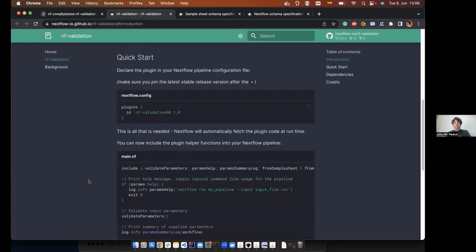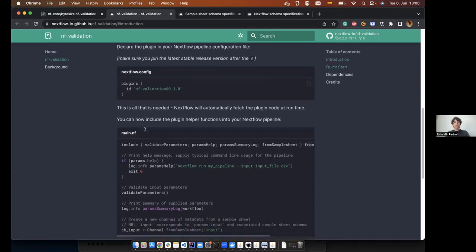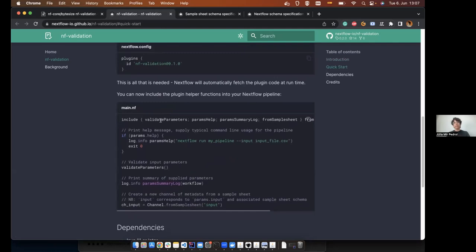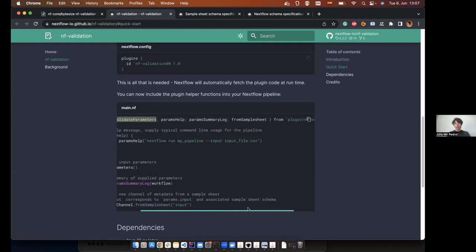So how to use it is very easy, like all Nextflow pipelines work. You can add in your nextflow.config these plugins, and then you add the name of the plugin you want to use and the latest version. With this, that's all what you need. Then this will be installed with your Nextflow. In this case, it contains different functions that can be imported in your main.nf or in your Nextflow script. You only need to include the name of the function that you then can use in your script, and from plugin NF validation.